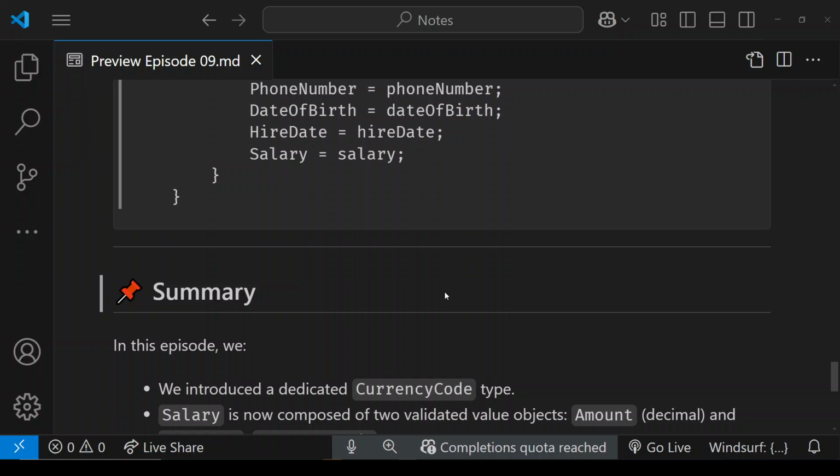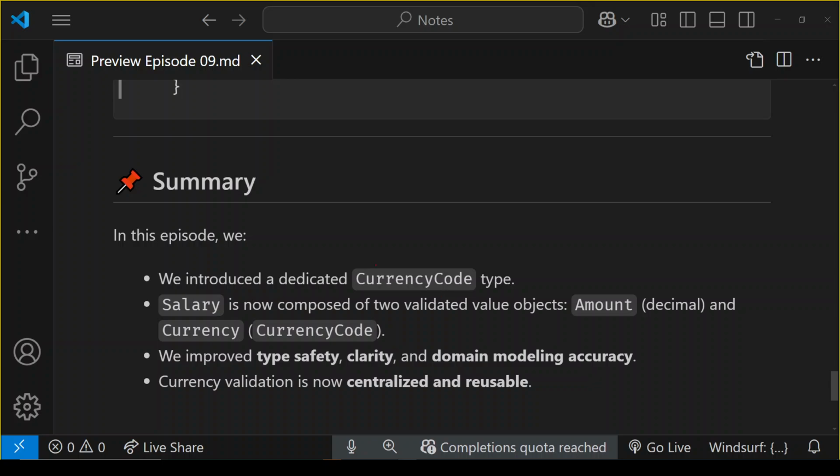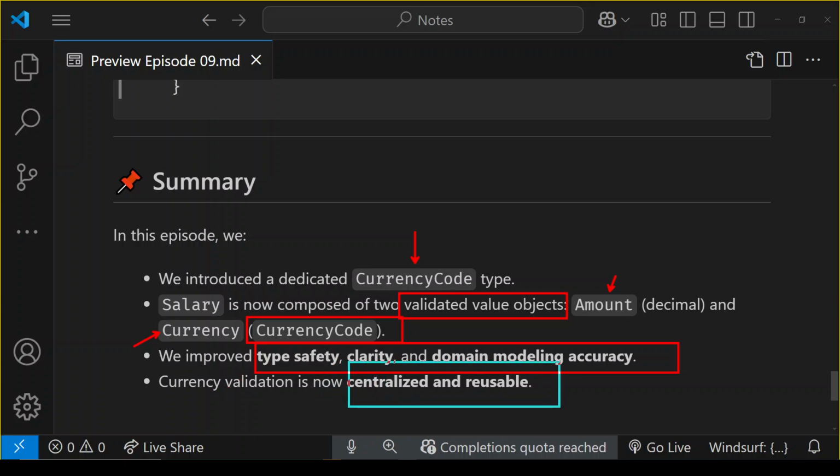No. It is like anything else in software development. It is iterative. You take it one step at a time and you refine it. You add more layers, you add more meaning. And in this episode, we did exactly that. We introduced a dedicated currency code type. Salary is now composed of two validated value objects, which can help us take the amount as well as the currency code. The currency code is a separate value object itself. We improved type safety, clarity, domain modeling accuracy, and so on. Currency validation is now centralized and reusable inside of the currency code value object that we've got in our domain model.